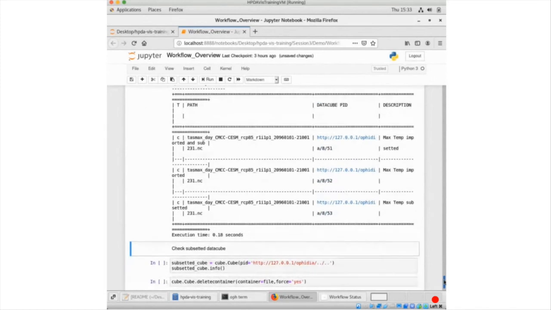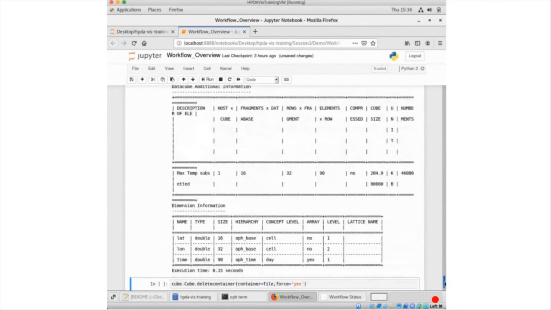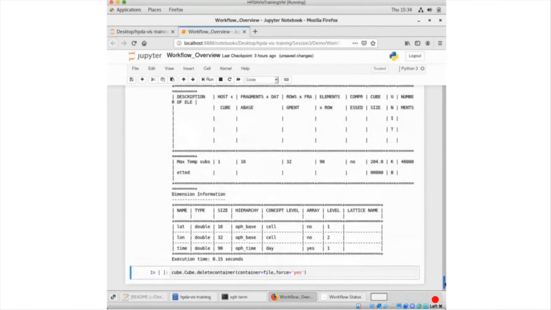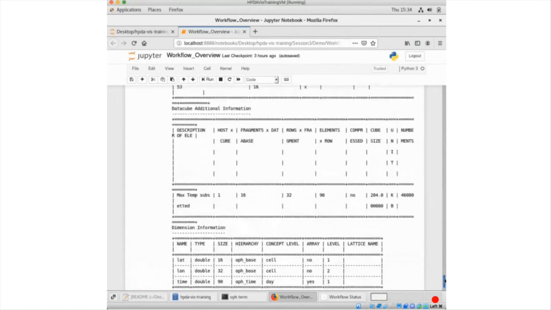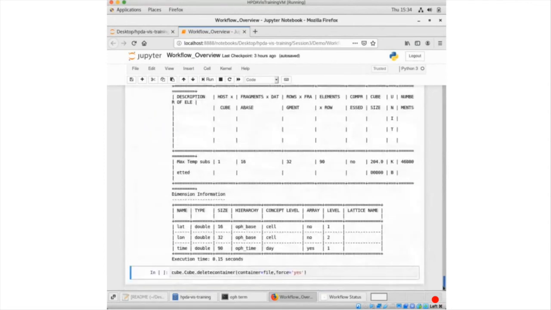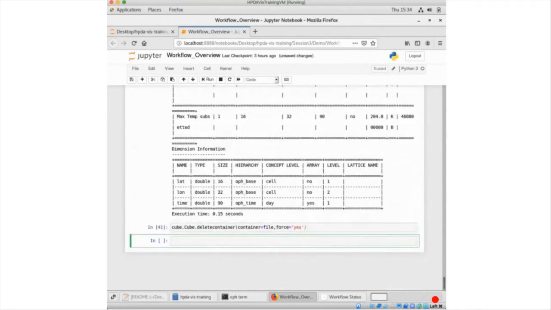We can now inspect one of these datacubes, for example, the last one. And we can see that the size of the dimensions are according to what we choose in the subset filter input parameter. And as a last step, we empty our workspace.